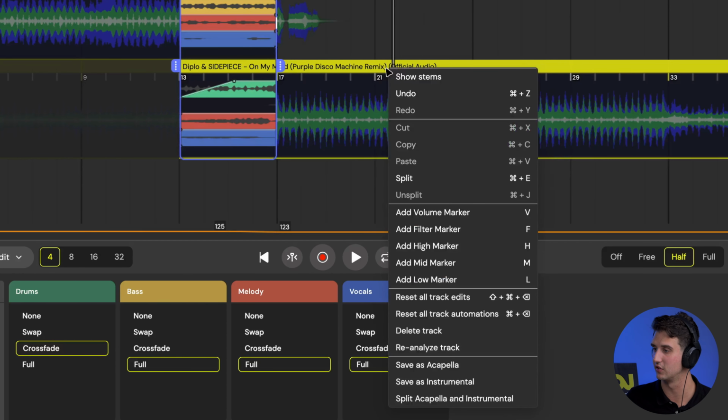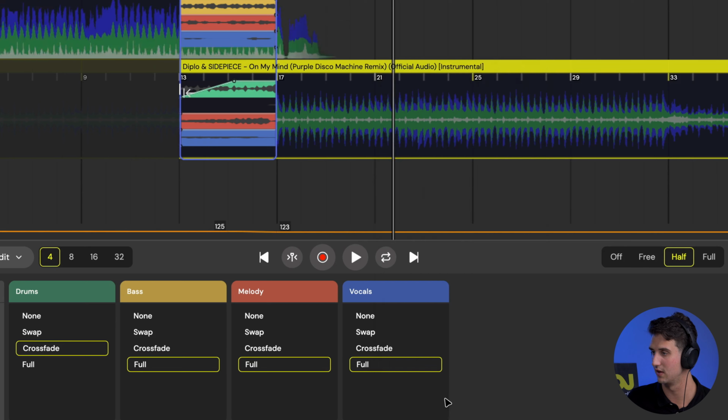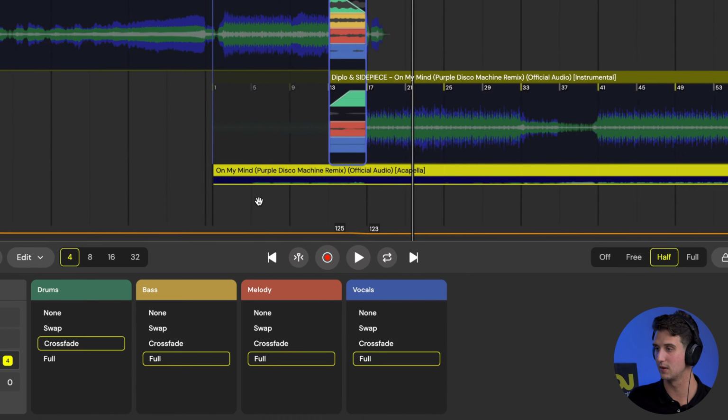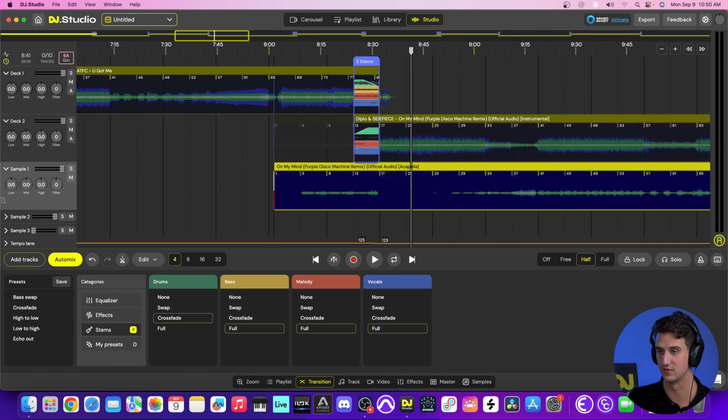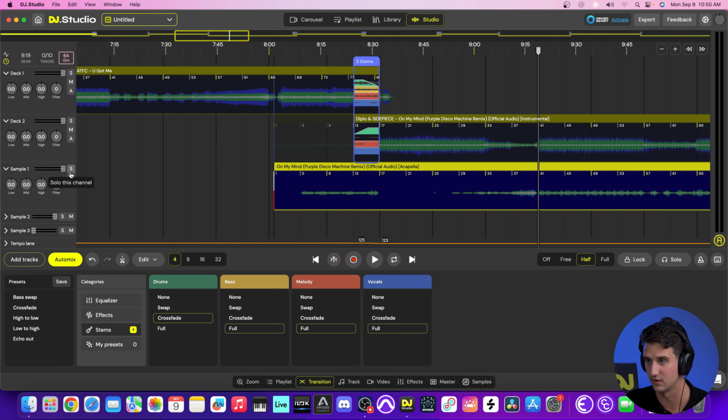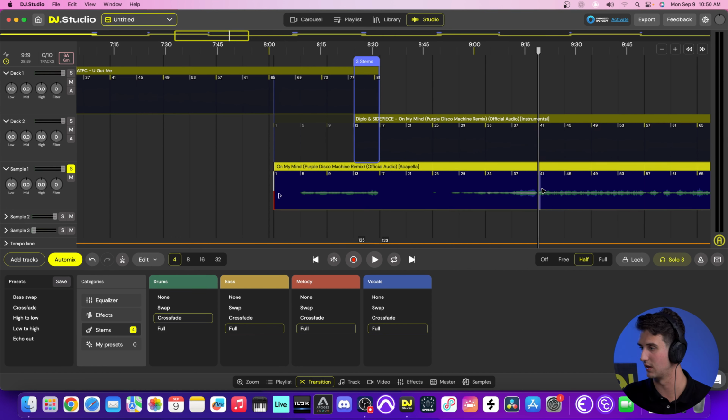So right-click on the track, hit Split a cappella and instrumental, and it's gonna pop up in one of these sample lanes below. As mentioned previously, there's two decks, but there's also up to three sample lanes that can be used for what we're about to indulge in right now, which is mashups. So let's take a bit of this vocal, for instance. Let's just try this. I'm gonna solo this quickly so it doesn't clash with anything else.